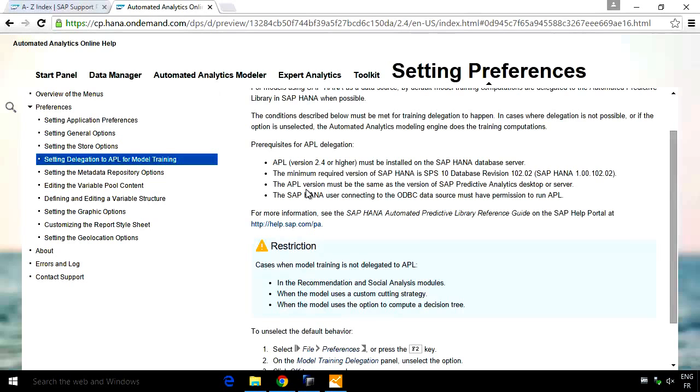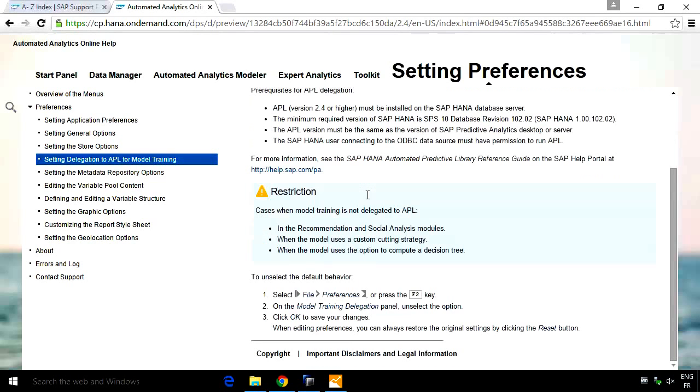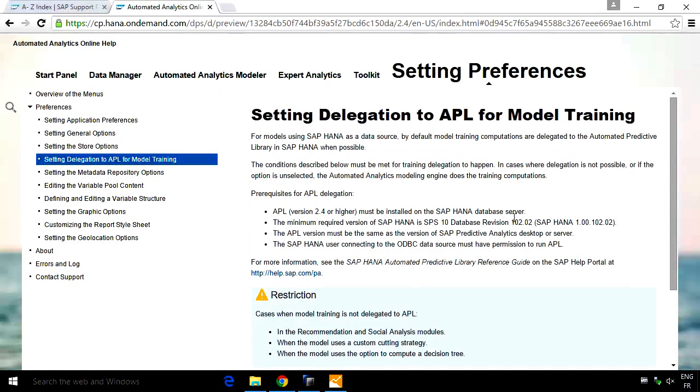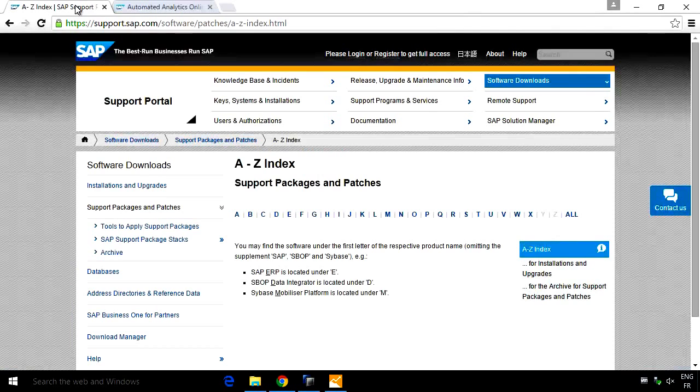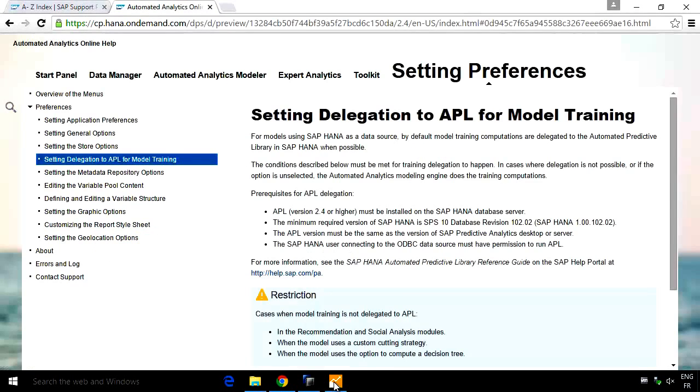You need to have the right user with the right permissions, and then some restrictions, for example, recommendation and social are not yet available in 2.4, and custom cutting and using the decision tree are not yet supported either. But for many use cases, you can really take advantage of this delegation capability.